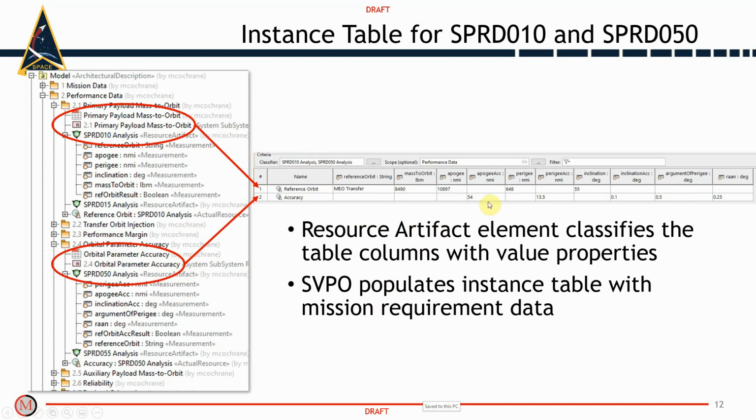So, for example, we can have an apogee accuracy of 54 nautical miles, and so forth. Same thing for the perigee and the inclination accuracy in degrees. So all of these then become instance data inside their eMRA.